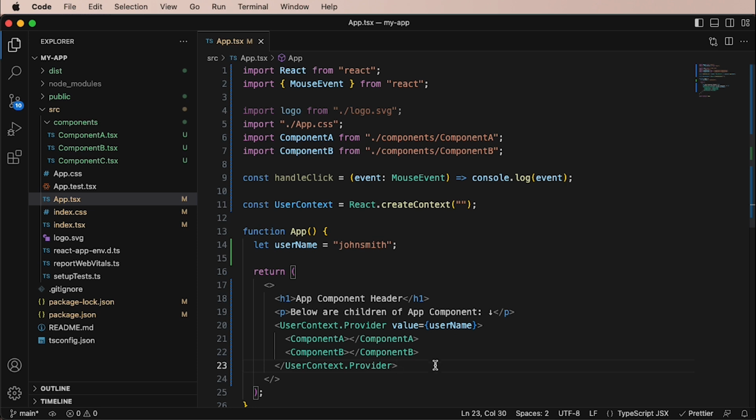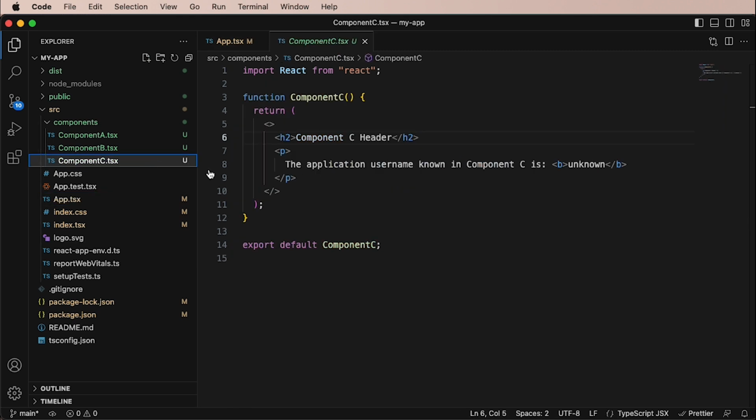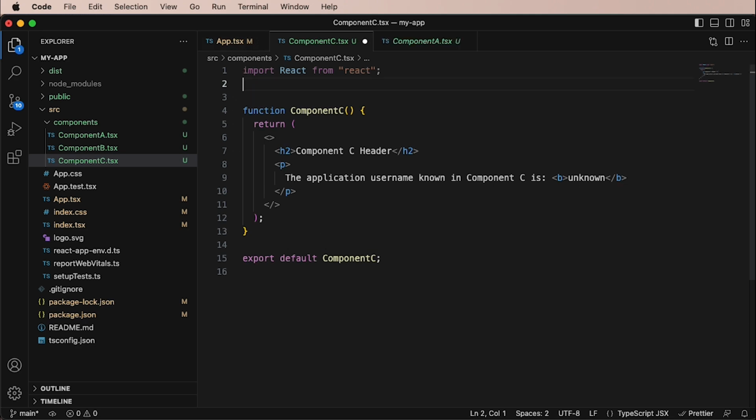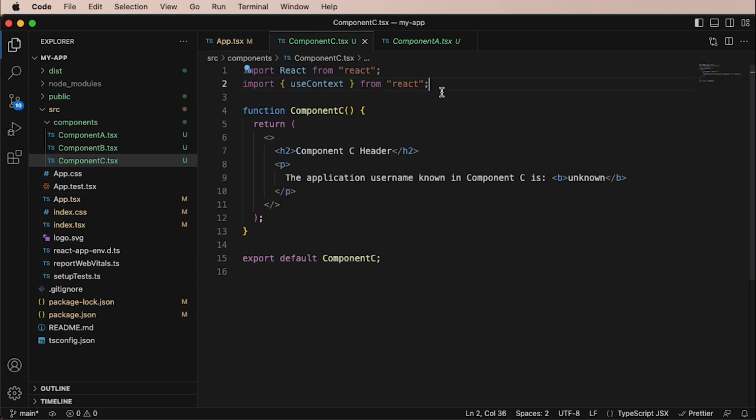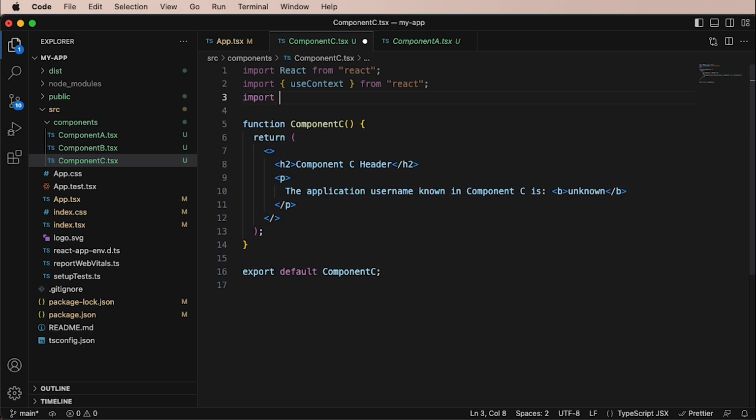Now, because we are the provider as the parent component, we need to also tell the consumers in our application, which are going to be components down in the hierarchy, how to consume this information. What we will do is first import the useContext hook from the React library. As well, when we navigate to the app component again, we will mark the user context as export. So that way, this value is available to other components in our project. Now, in component C, we will import the user context from the app component.